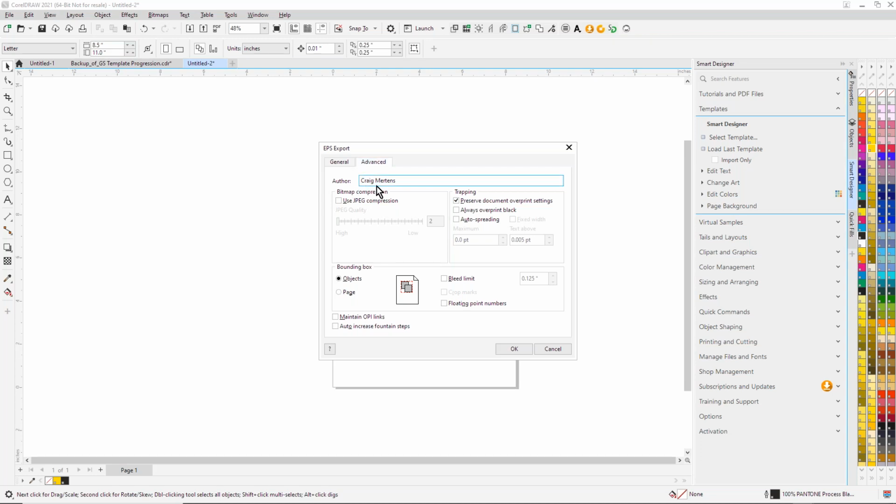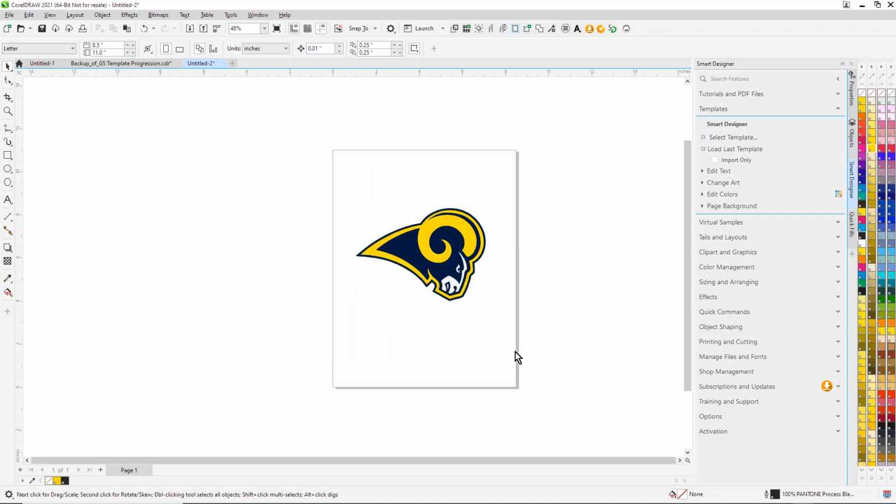So that's embedded in the file, and if you don't believe me, I'll show you in a second. We're not going to change anything in here. We're just going to click OK. Okay, we're just going to make that EPS file.